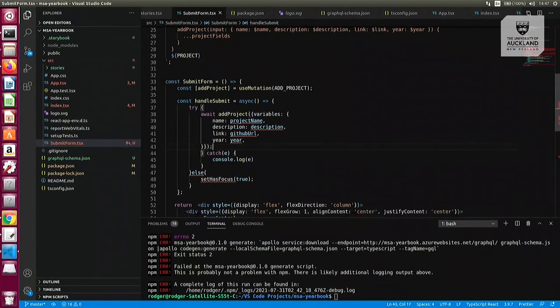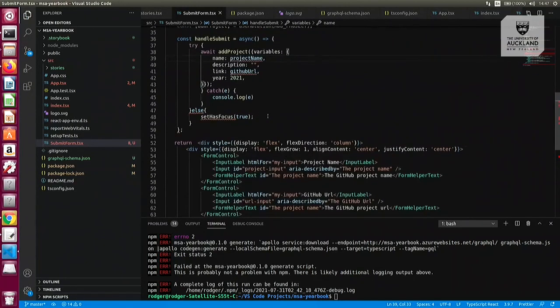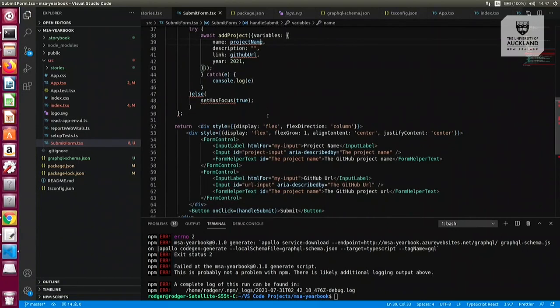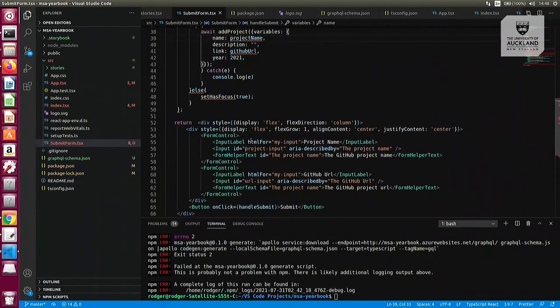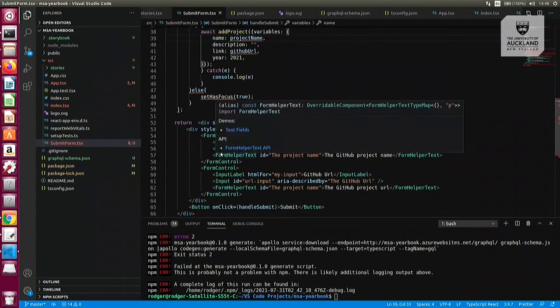So what this is doing is it is saying that when I add the project, I'm going to pass through these variables, and currently we are going to give it a blank description because our form doesn't have it, and the year we're just going to set to 2021. So in here, we need to use the project name from our form input. So we need to extract the text from the form control. And that text is essentially whatever is in the input.